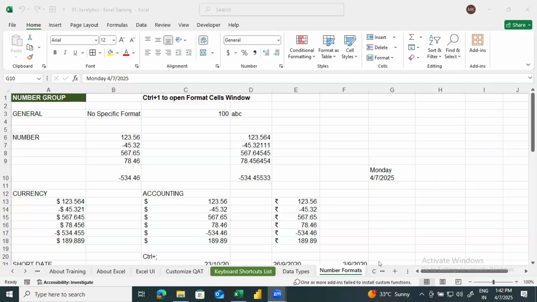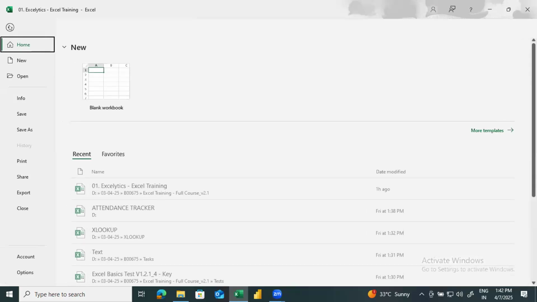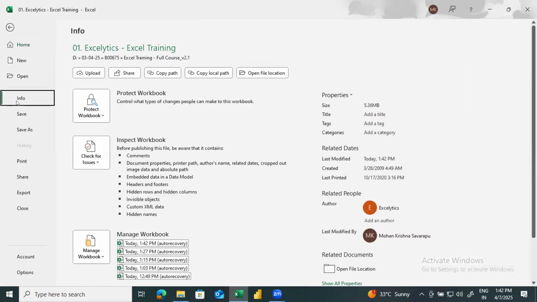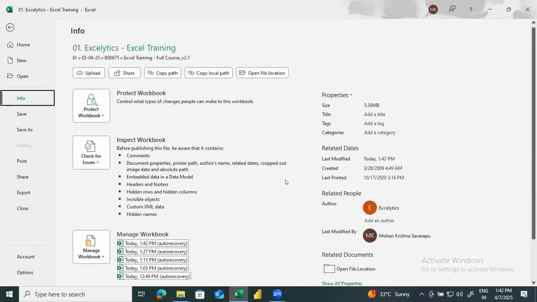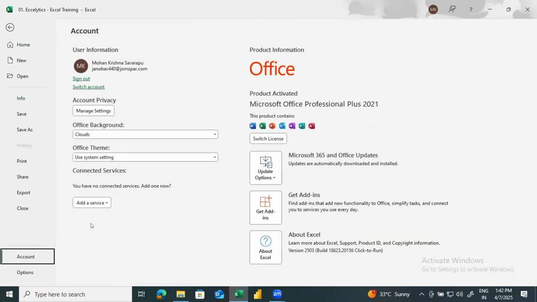There should be some settings issue. I recently bought a new system. What is the Excel version that you are using? I don't know how to see that. You can click on the application info. I can't even see the info bar there. What is your Excel, MS Office 365? Office 365, yes.